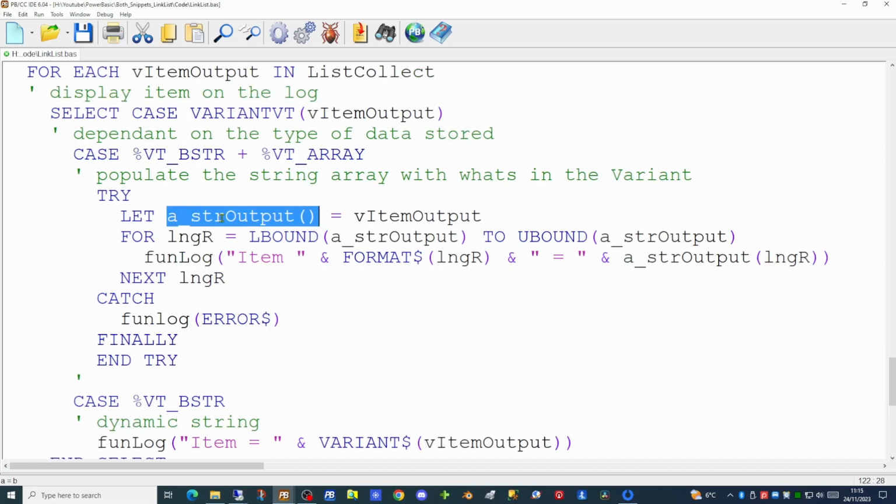So for the string array, we're using the let command to populate the array with the variant data. We can then use a for next loop, going from the lower bounding of the array we've just received to the upper bounding of the array. This allows it to work out just how big the array actually is. And for each item in the array, we're pushing the information out to our log.